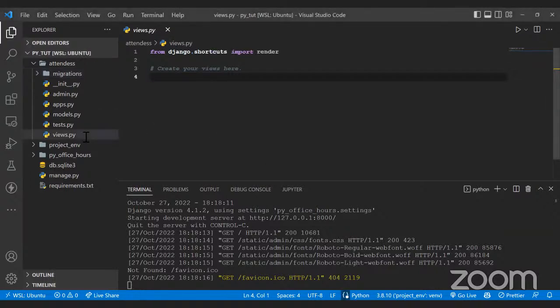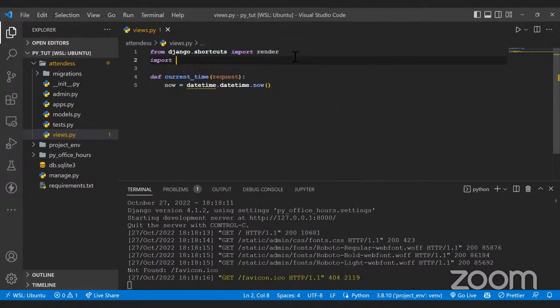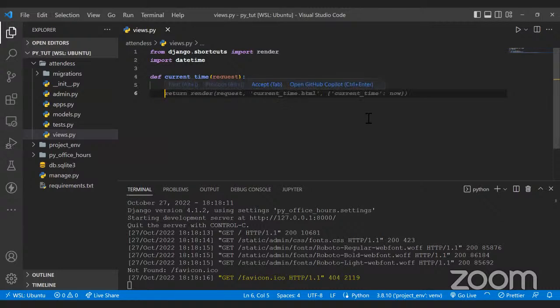So basically, a view is like a response. We want to get the current time, so we do current_time. That's the function name, you can name that anything. And we have to pass in request. To get the current time, it's basically now equals datetime.datetime.now. So we have to import datetime, right? And so let's just return this.